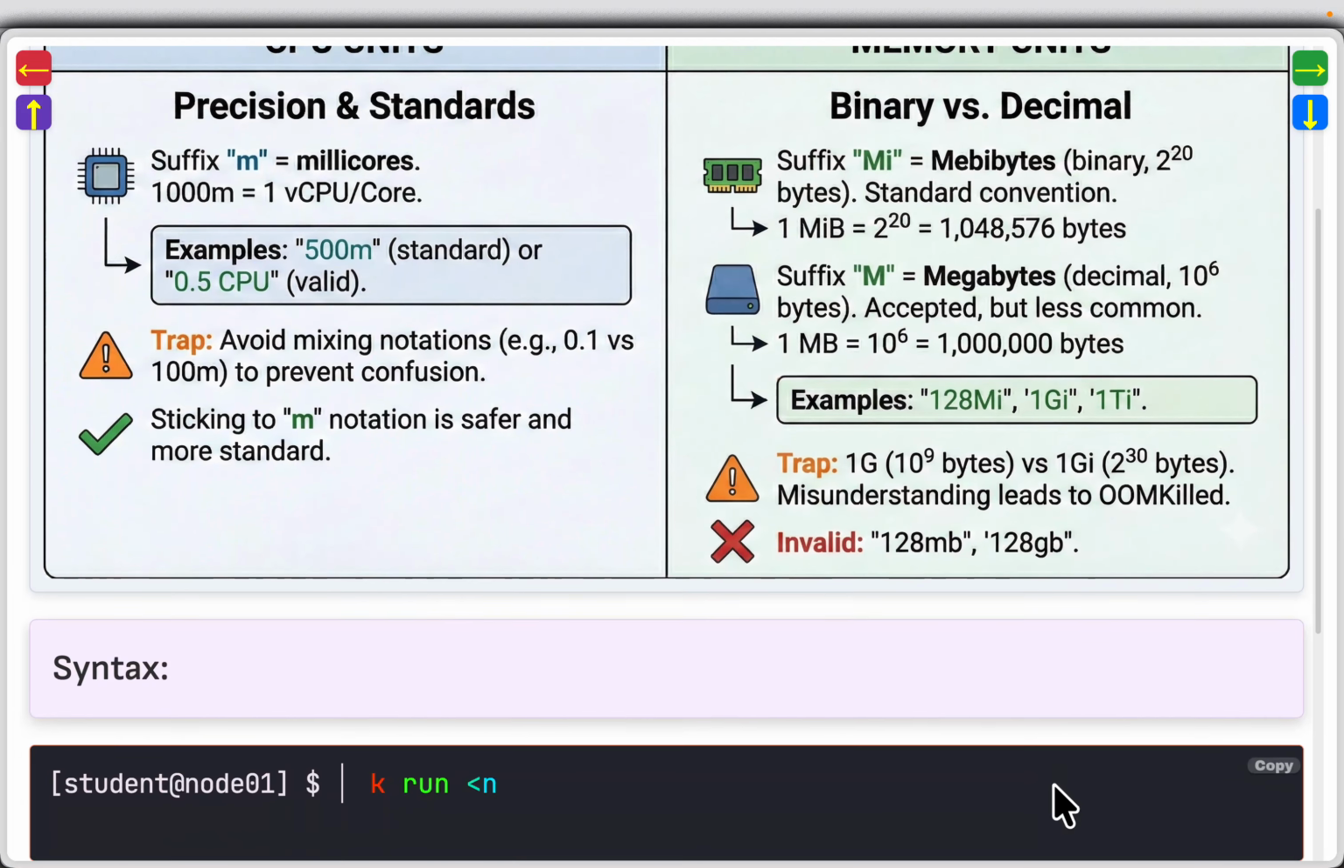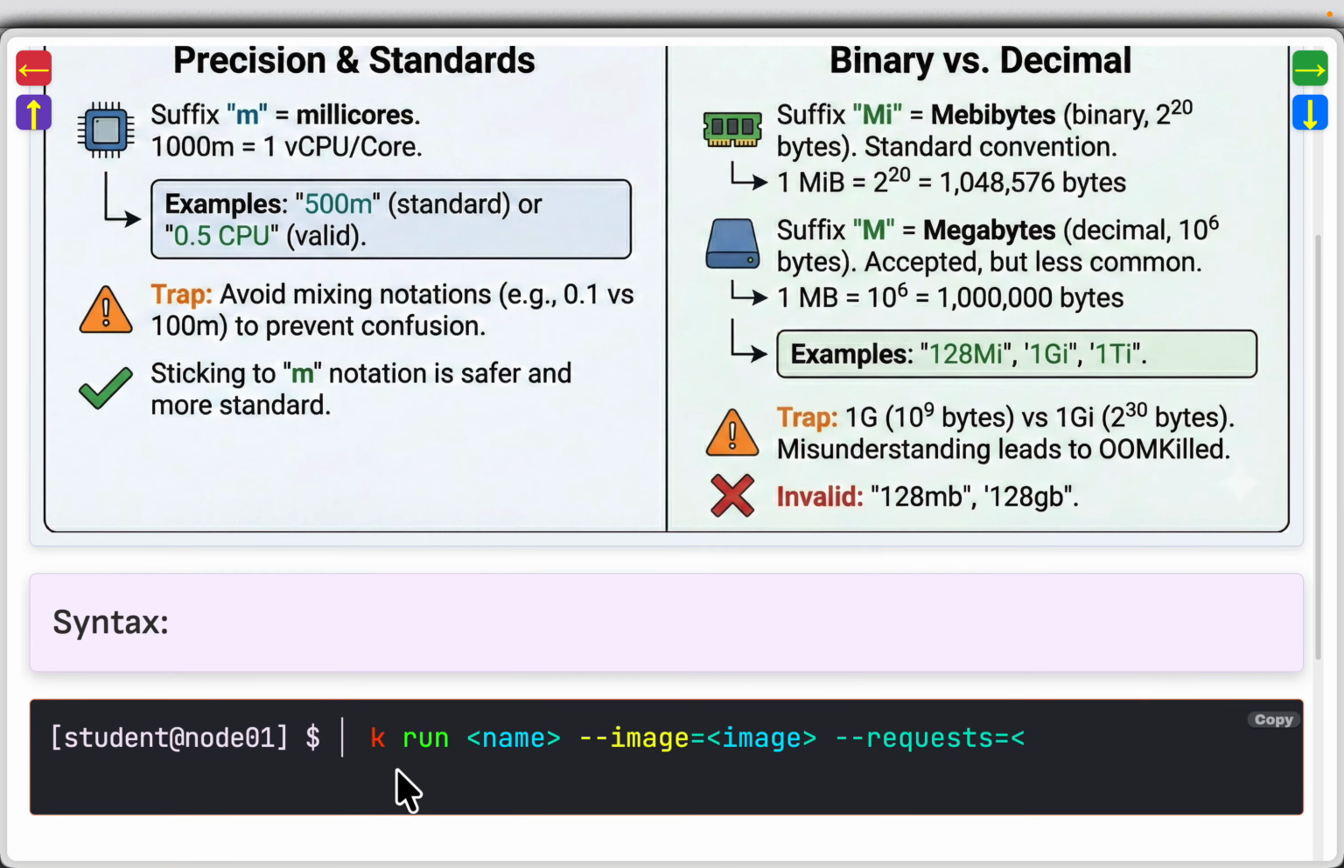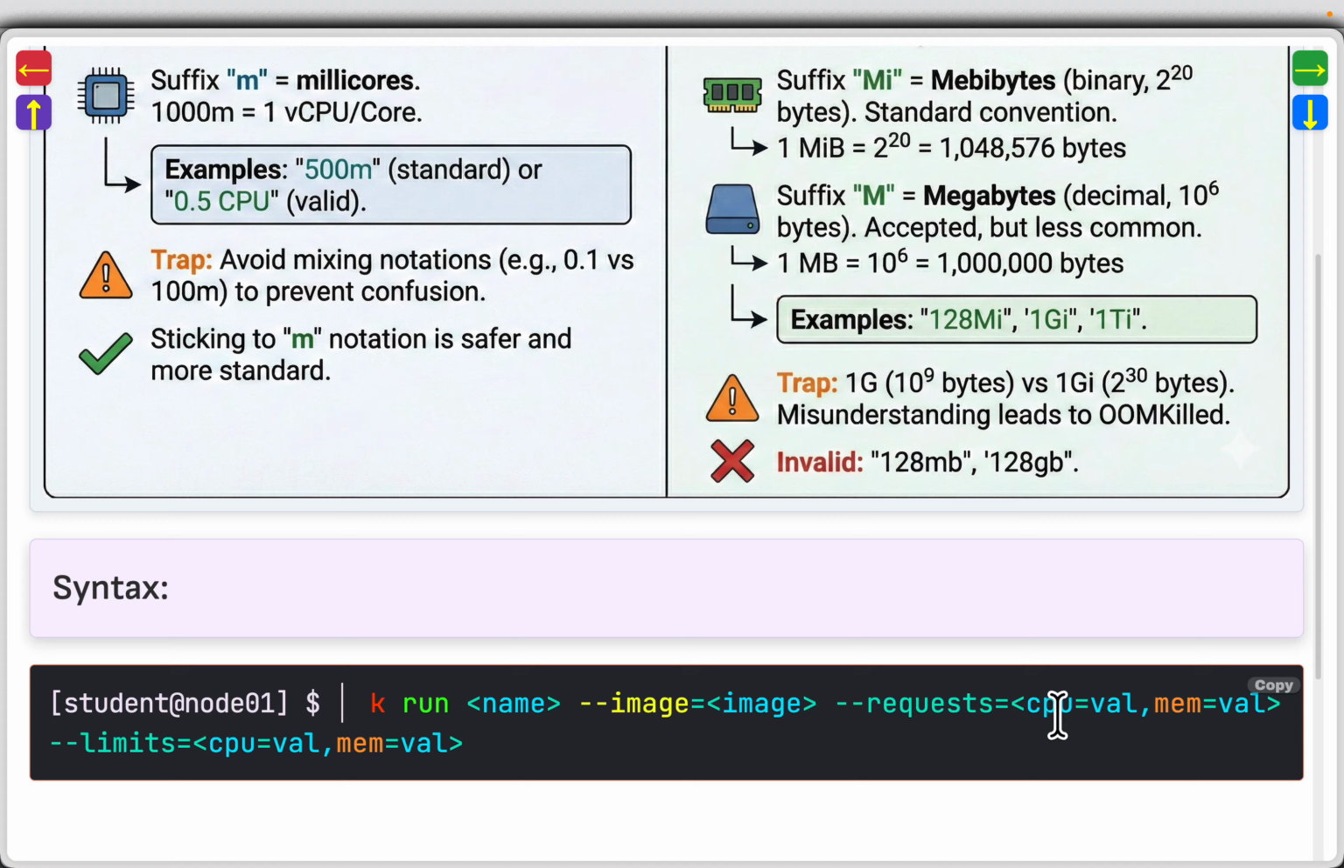So the syntax is, you will run this command: k run, the pod name, the image, and you will specify the requests and limits. So you will specify the CPU value and memory value and then the limits. Request is what is initially asked from the Kubernetes scheduler, like how much CPU and memory it needs, and limits are the upper limit, the maximum, right? So it can go up to these CPU and memory values.